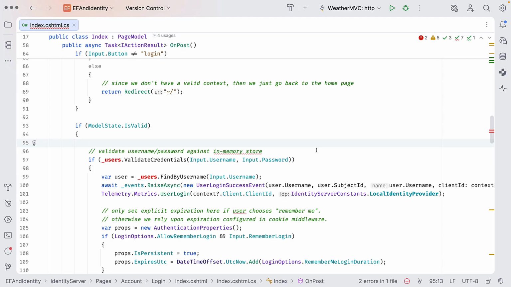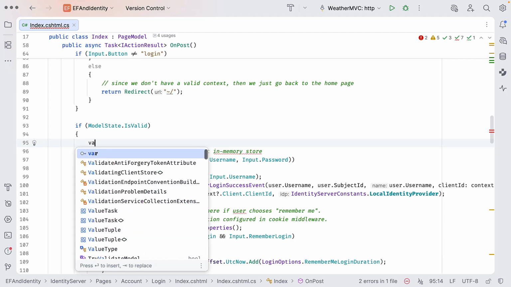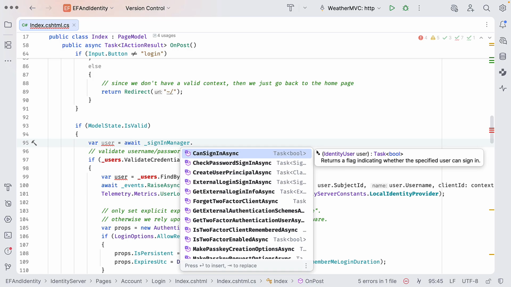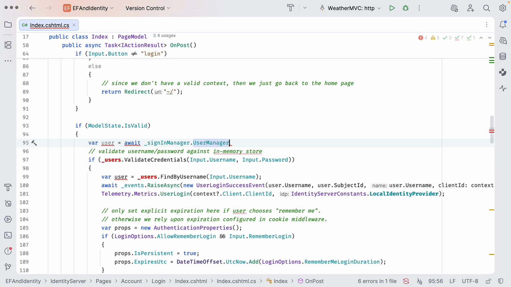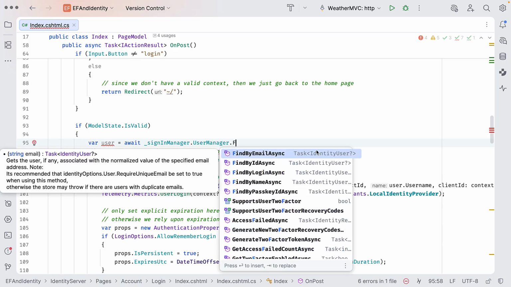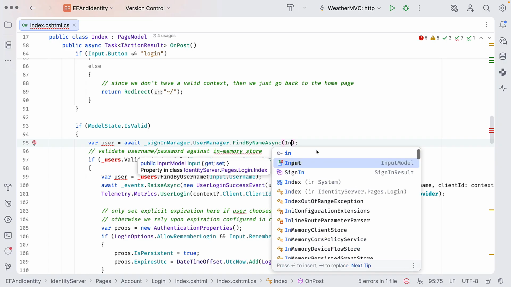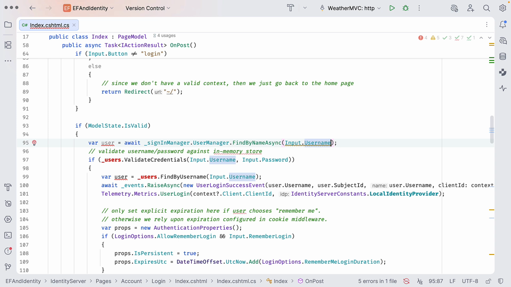And in this case, we're going to grab the user from the database. So I want to say something like var user equals await. This is an async call. We'll use the sign-in manager. That has a thing called the user manager. And then from the user manager, we can call FindByNameAsync, and we have to pass the user's name. That is part of the input and is input.Username.